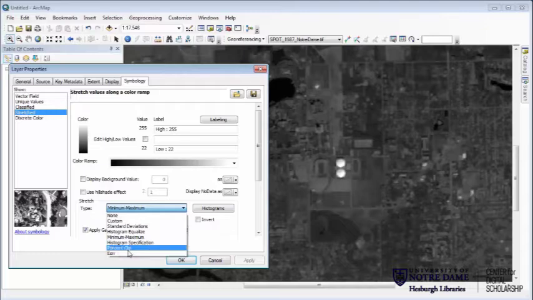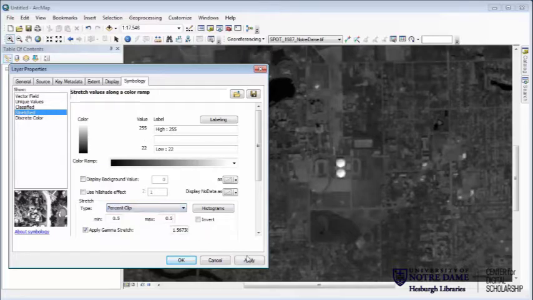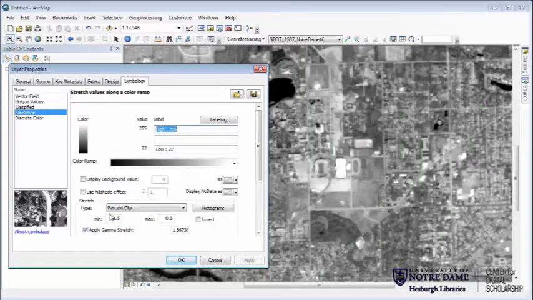A few of the others are a little bit different. Percent clip is again that default we've had before. But really, the reason we're changing the stretches here in the layer properties to begin with is this ability to actually get to the histogram itself, like what you see right here. So go ahead and click on that histogram button, and this is where we can begin to do some custom histograms.